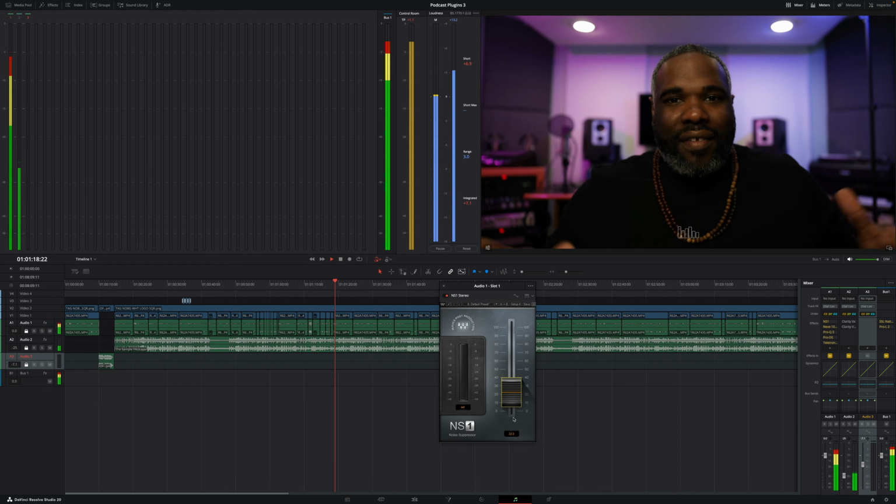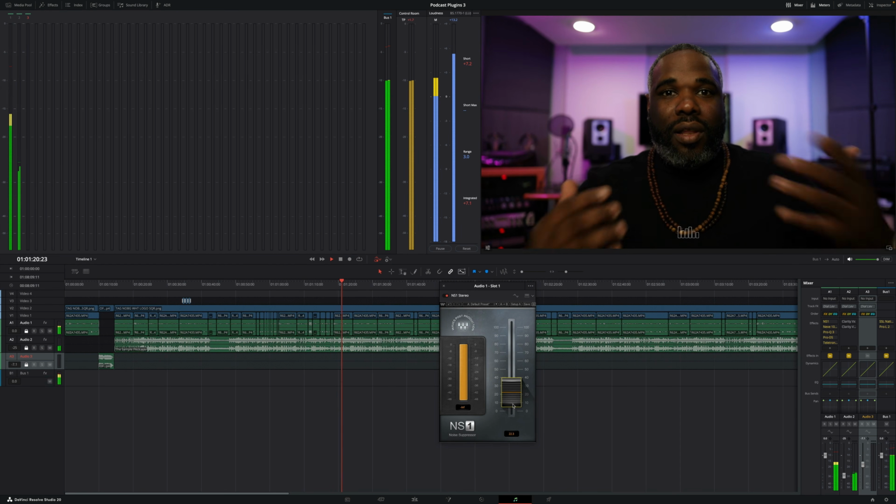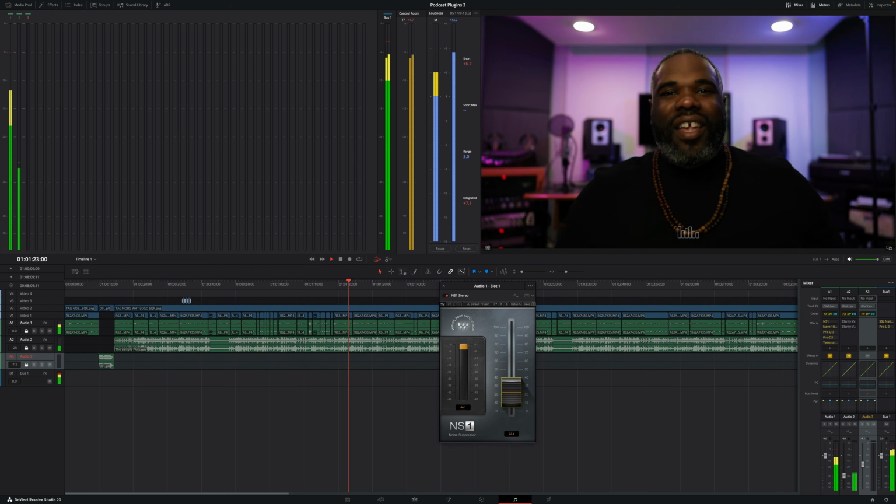All right, let's get back to it. So number 1, this is the Waves NS1. I would always recommend starting your vocal chain with this plugin. The Waves NS1 is a noise suppression plugin. It's a one knob. It's very easy for you to use.